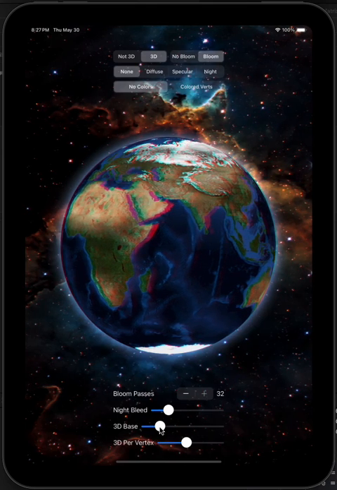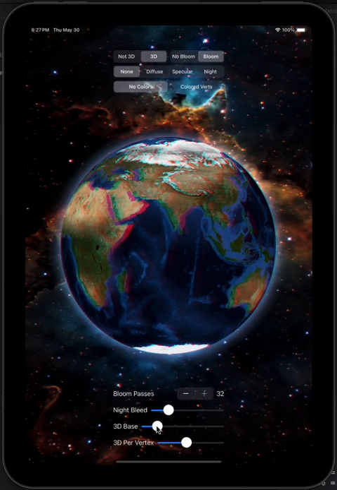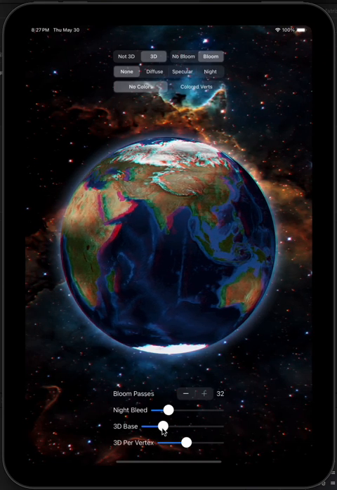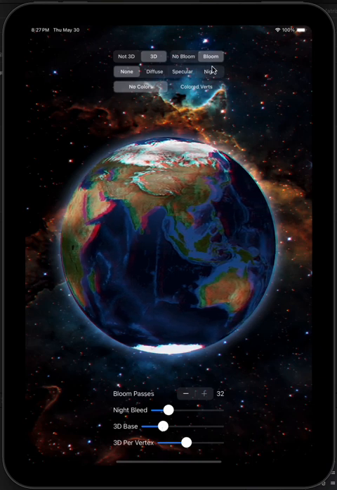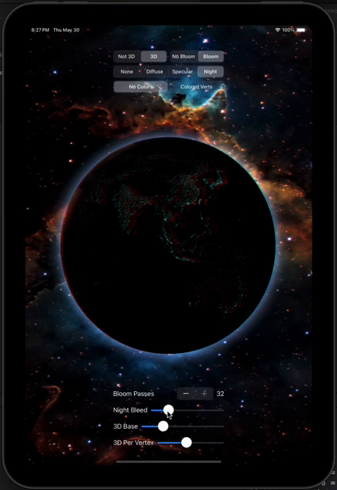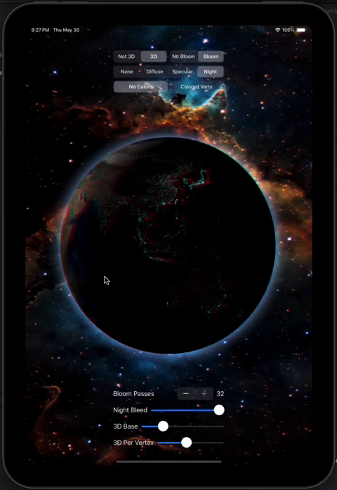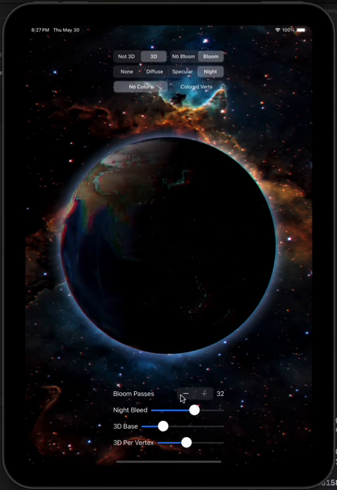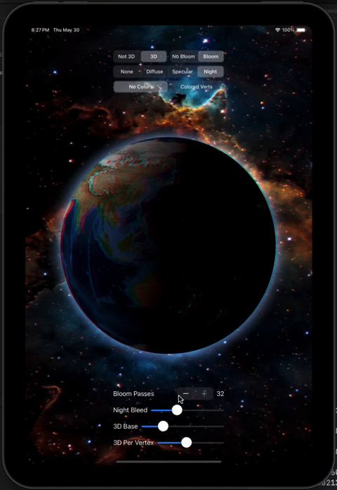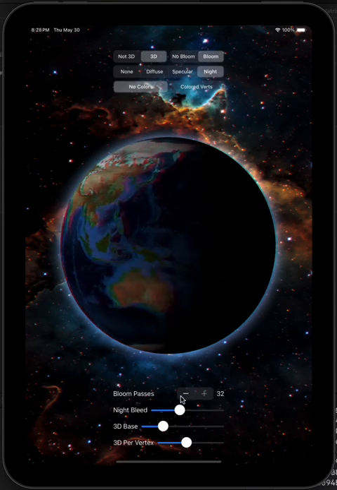And what I've discovered just through trial and error is having a little bit of base stereoscopy makes for a saucier image. The night bleed adds more spillover to that light. That's something I'm experimenting with, like where exactly should the night lights end. It's a bit of an art form to determine that.